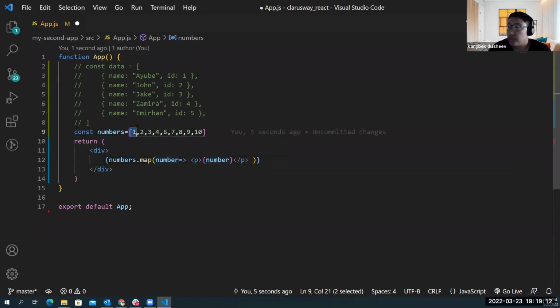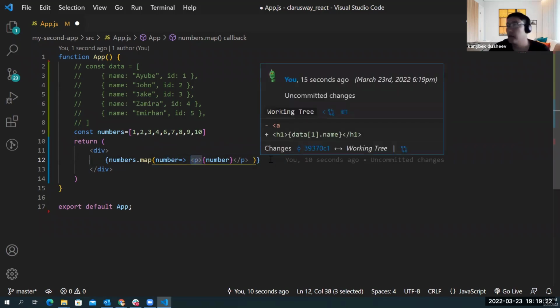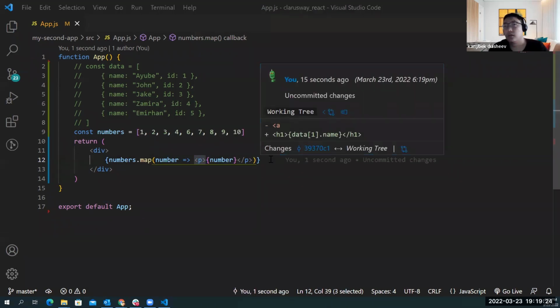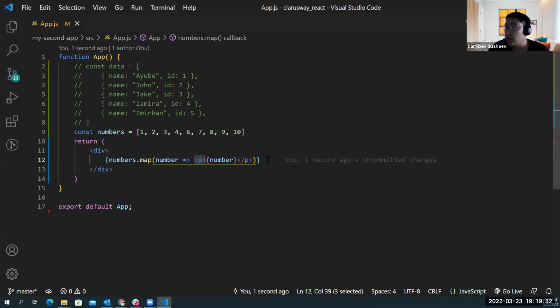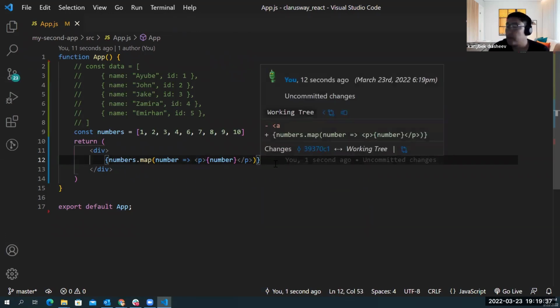That one picks them one by one, as many elements as I have in my numbers, and then each will be displayed as content inside my HTML element. Okay, let's have a look now. You will have all those numbers here, you see: 1, 2, 3, 4, 5, 6, 7, 8, 9, 10. So this is how map works in a very smart way, rather than doing it in a repetitive way, okay?